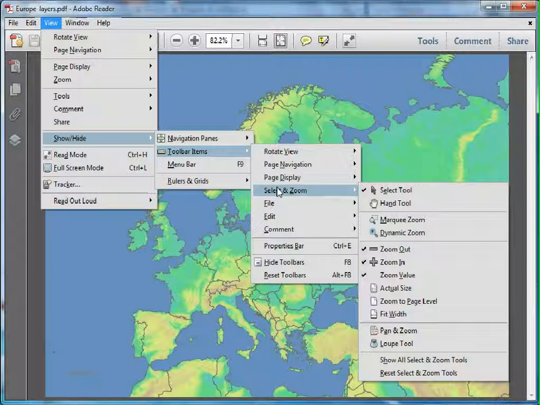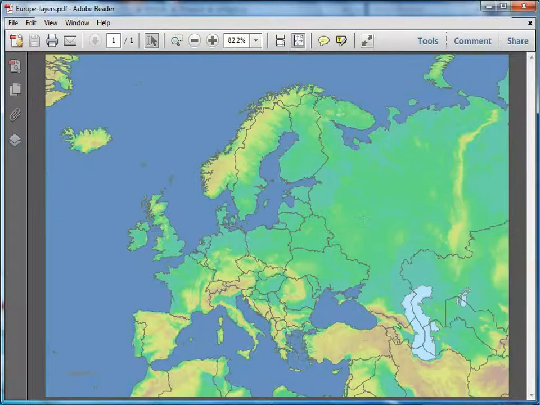The tools that have check marks by them you'll find in the toolbar. Tools without check marks are not there. So let's put a check mark by the marquee zoom. Now the magnifier is there.